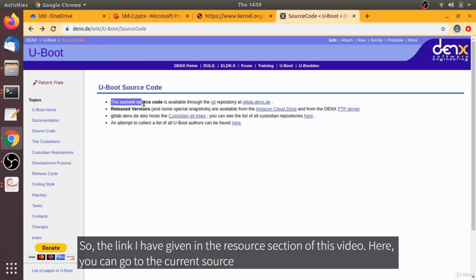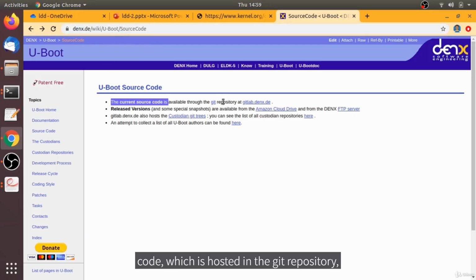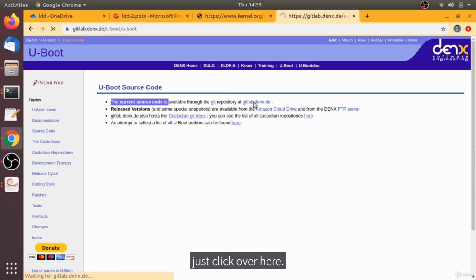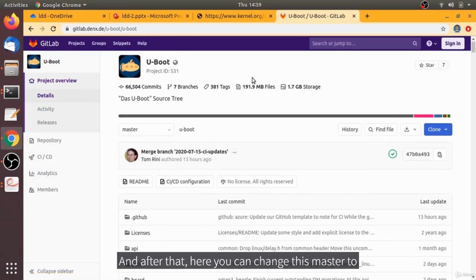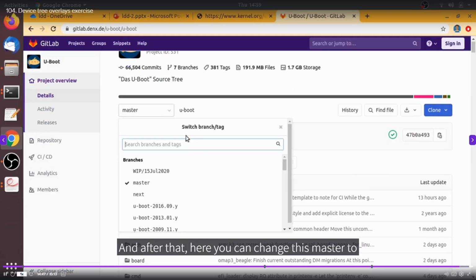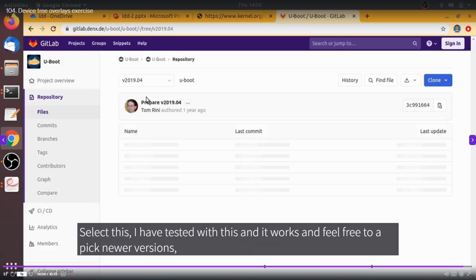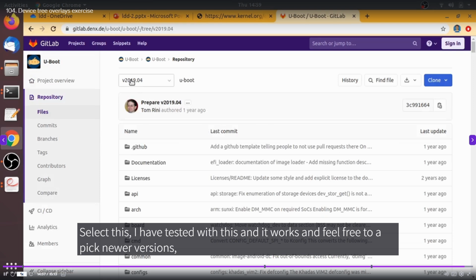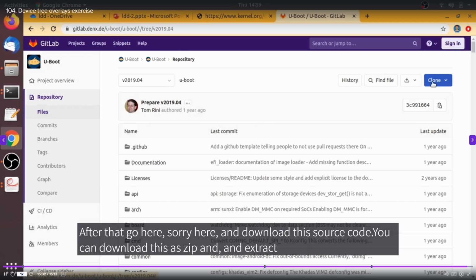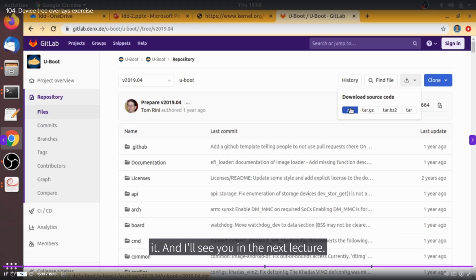Here you can go to the current source code which is hosted in the Git repository. Just click over here, and after that you can change this master to pick 201904. Select this. I have tested with this and it works, and feel free to pick newer versions, no problem. After that go here and download this source code. You can download this as zip and extract it, and I'll see you in the next lecture.